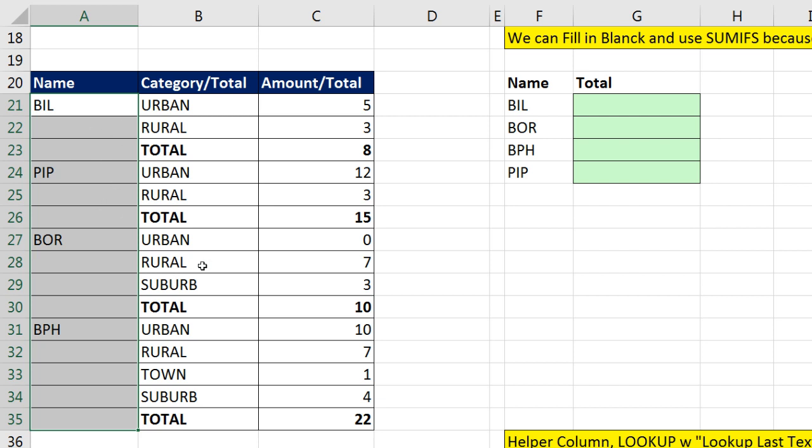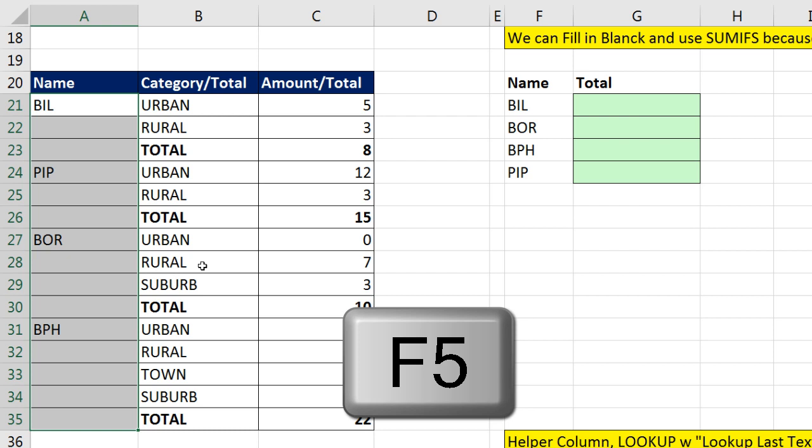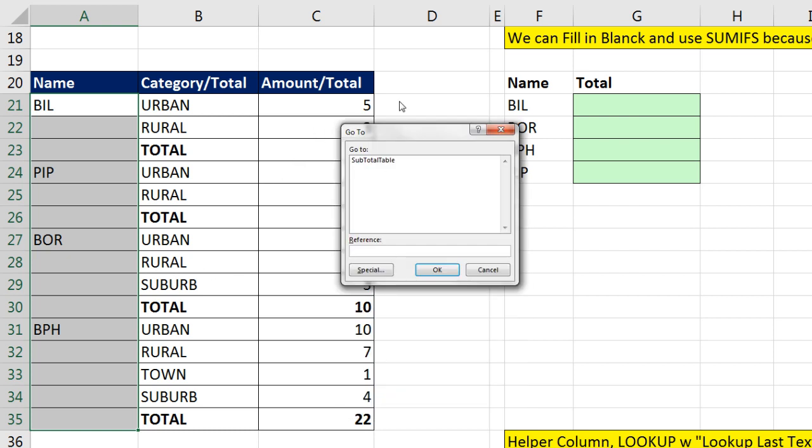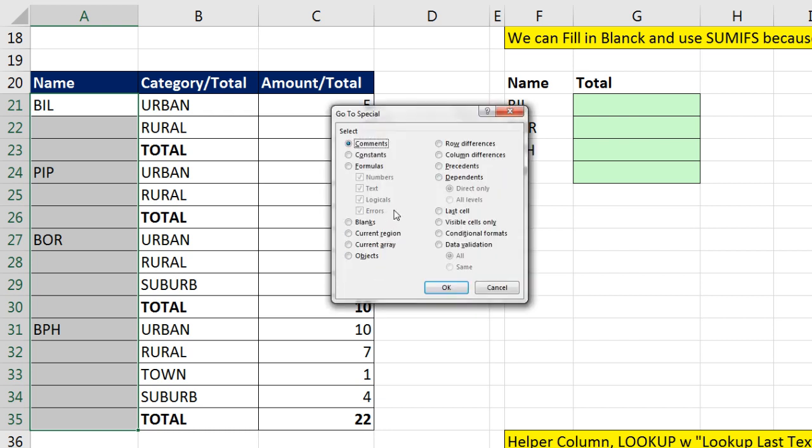Now we're going to use the Go To feature, so I'm going to use the F5 key to open up Go To. What Go To does is there are various ways in this dialog box to go to certain elements or things inside of Excel. What we want is not a particular reference or name. I want to click Special. And lo and behold, there's blanks.